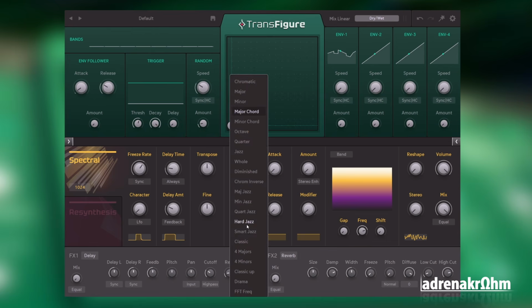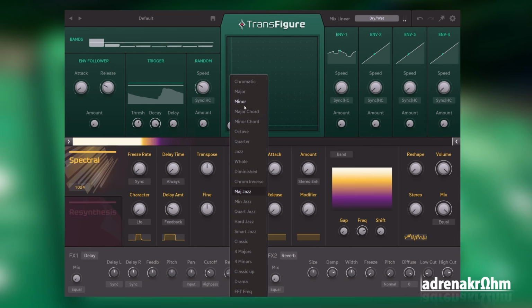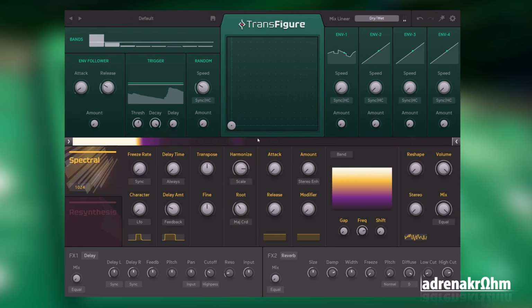Let's turn this up. And we will change this to, I don't know, let's go to major jazz. We'll go major chord. Minor chord.